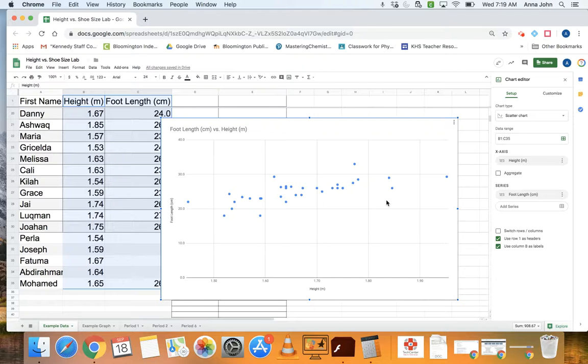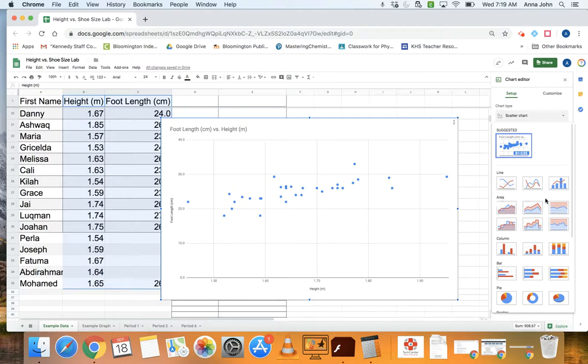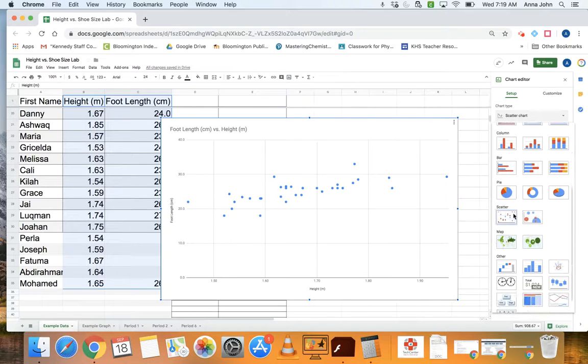If for some reason it doesn't look like this, maybe you got a bar graph or something, what you want to do is go over to the chart editor here in setup. And right here you can choose the chart type. So you could click here, and again, there's all different options. We want scatter.